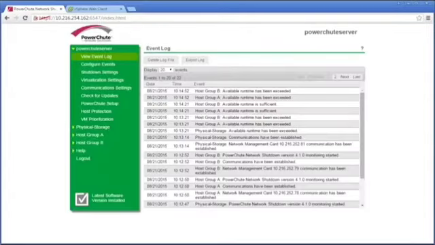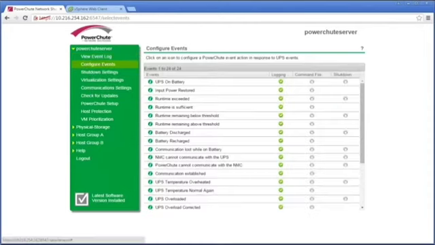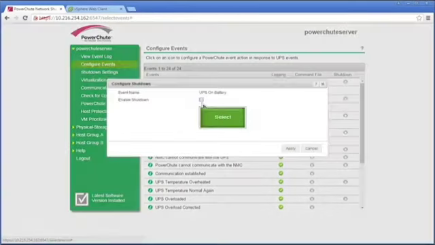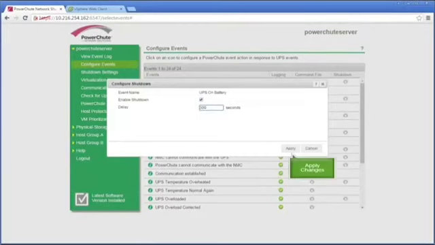By default, PowerChute will only shut down on the UPS low battery condition. You can select additional events to trigger a shutdown sequence by clicking on Configure Events. For this demo, we will enable shutdown for a UPS on battery event. Here I have defined a shutdown delay of 300 seconds, which is the amount of time the UPS is allowed to run on battery before PowerChute initiates the shutdown sequence.